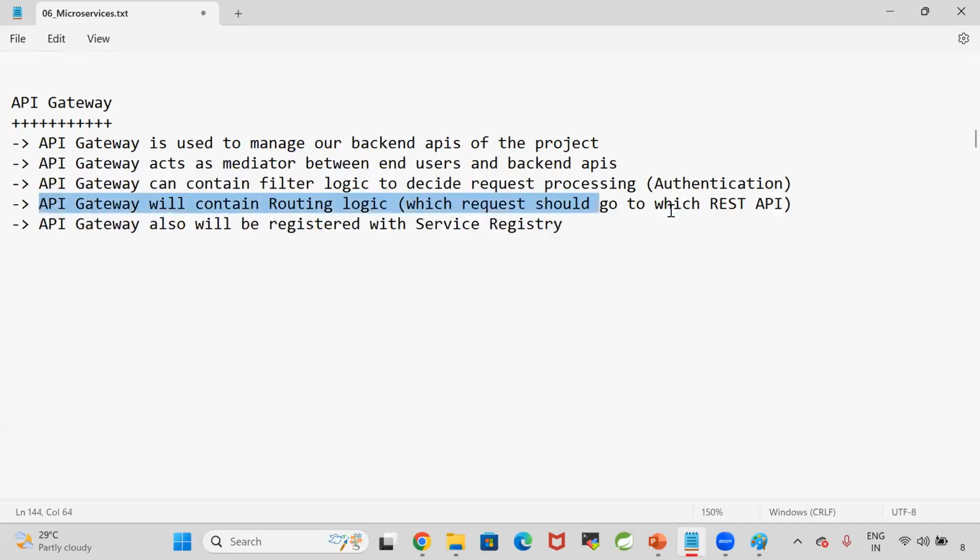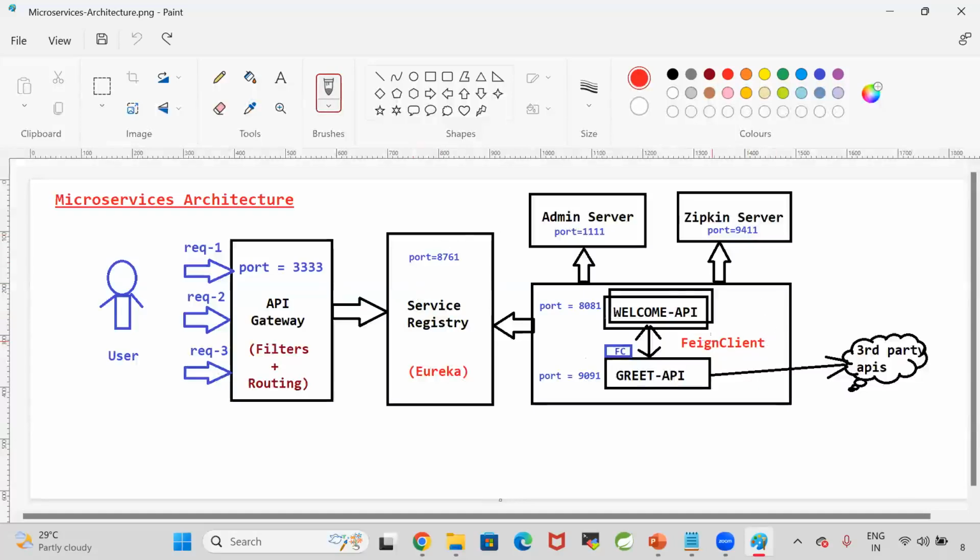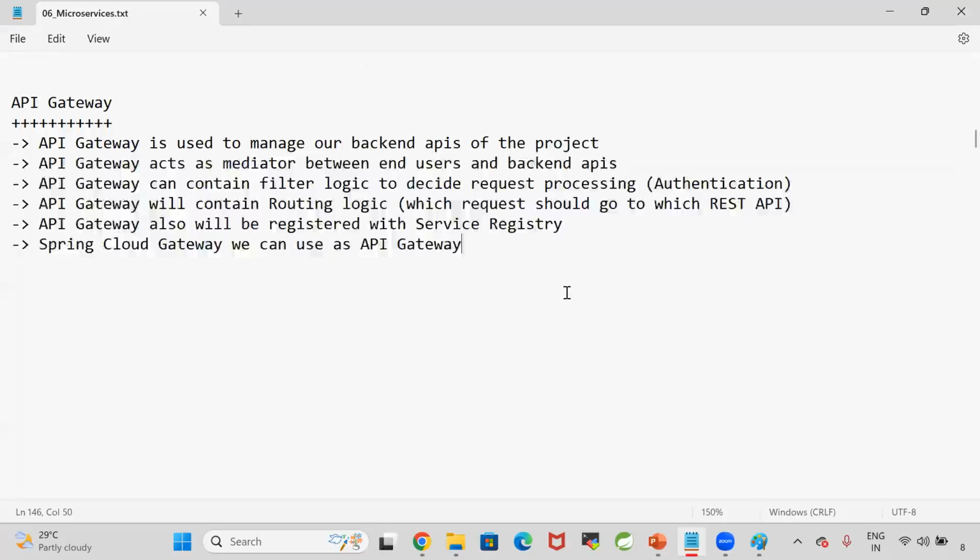API gateway can contain routing logic to decide which request should go to which backend API. API gateway will also be registered with the service registry. Spring Cloud Gateway we can use as API gateway. Earlier, people used to work with Zuul proxy for the API gateway, but in the recent versions of Spring Boot, Zuul is removed and they supported Cloud Gateway.